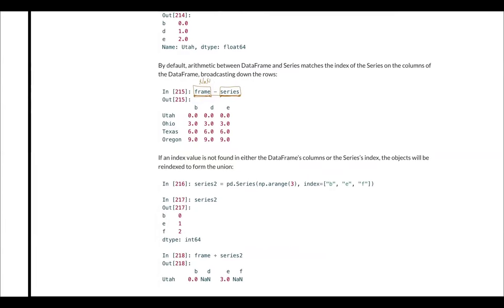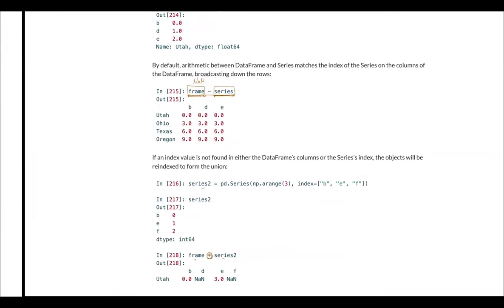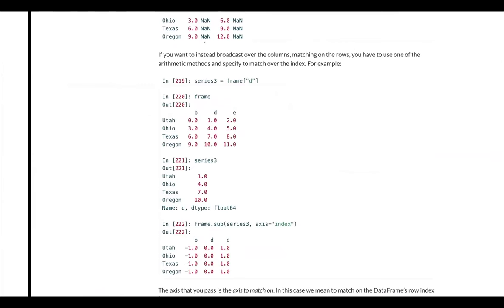That's the thing. And also series from the frame: in this case, the plus sign is more like updating, more like concatenating values. So it is kind of updating things, and that's the reason why we have a NaN value like this.